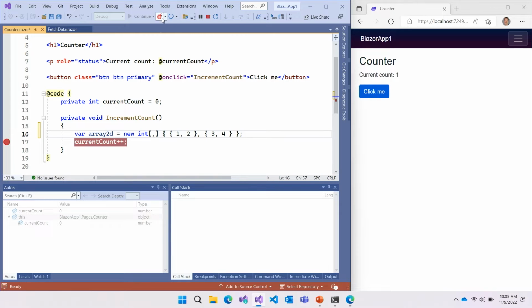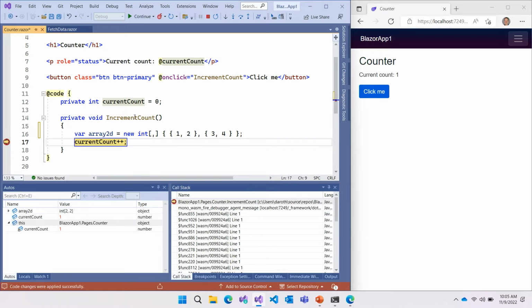All right, so there's that. I'm going to go ahead and hot reload that into my Blazor WebAssembly app. And that should work. All right, great. We've got the check mark that says that hot reloaded successfully. Let's go ahead and click the button again so we hit our breakpoint.